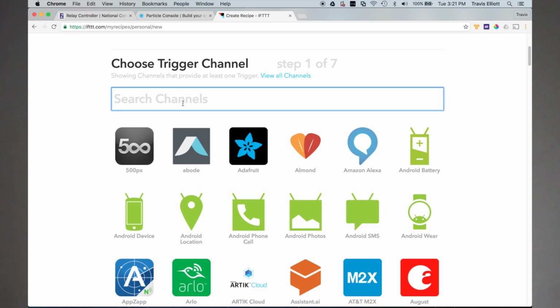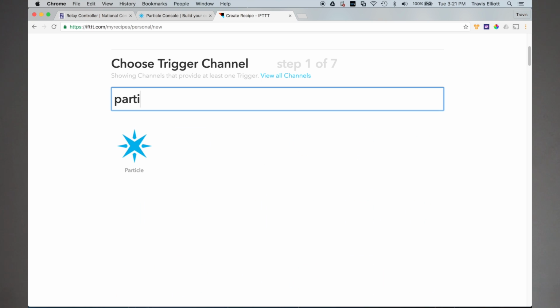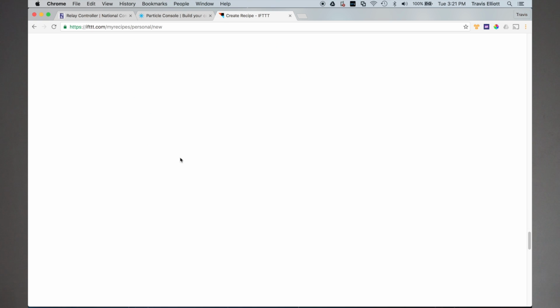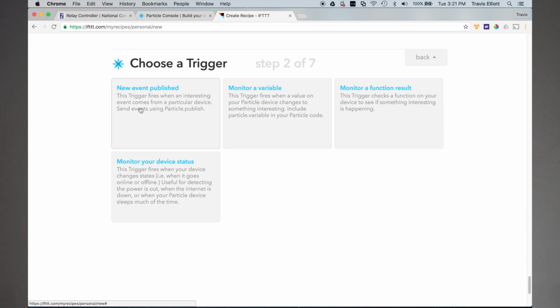That part is going to be the Particle channel. So we'll type in Particle and select Particle. Now whenever we press the button connected to our Particle Photon relay board, it's going to publish a new event. So we want to select New Event Published.